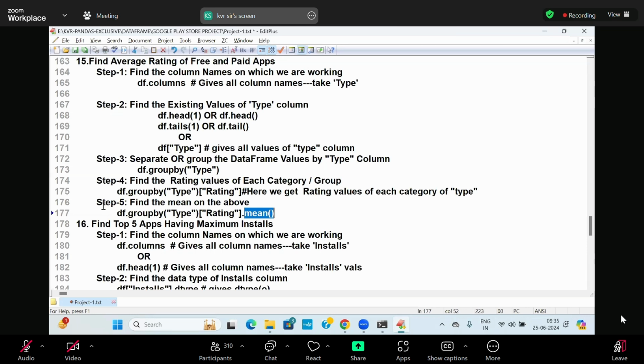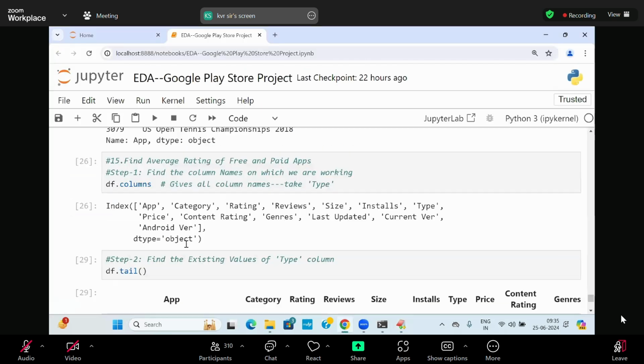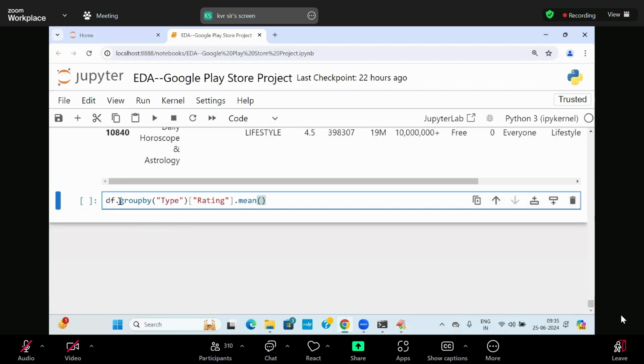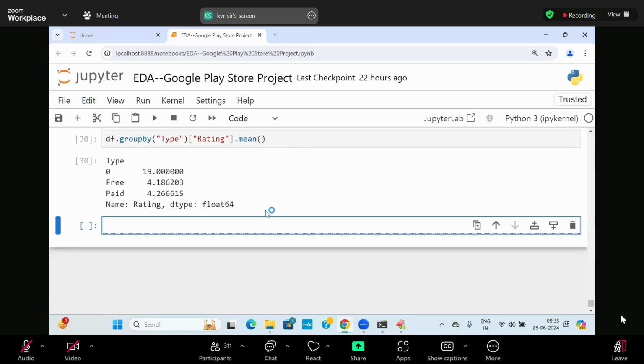So directly I will write this point. I'm going to attach it directly here. So here I am writing groupby of type. Two types are there, three types are there. Free app rating mean is how much, paid app mean is how much, zero app mean is how much, we are going to get it.